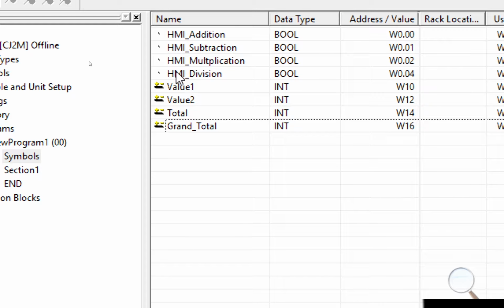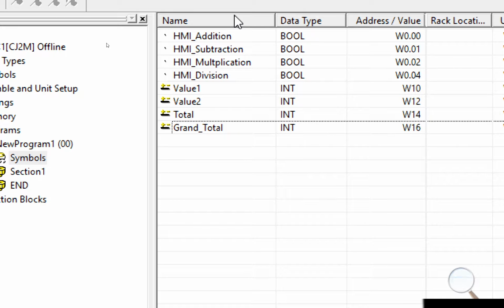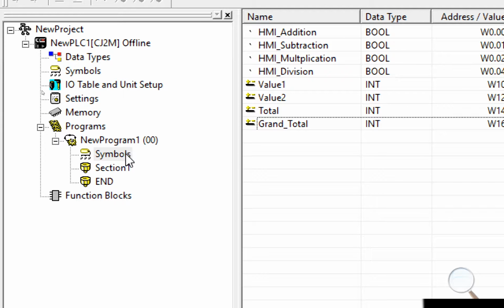buttons we select. For example, if I add 5 and 5 together, so value 1 is 5 and value 2 is 5, the total will be 10 and the grand total will be 10. If I press addition again, 5 and 5, the total is still 10, but now the grand total is 20. There is another video where I go into more detail about floating points, where I give a better explanation of this. So let's start with some code.